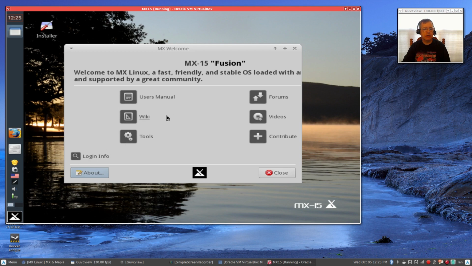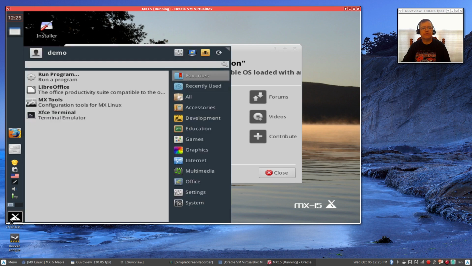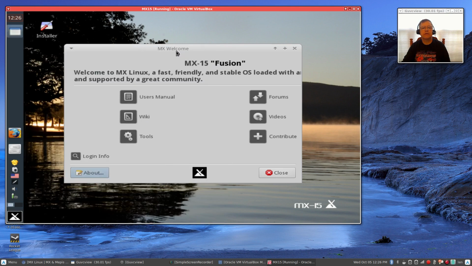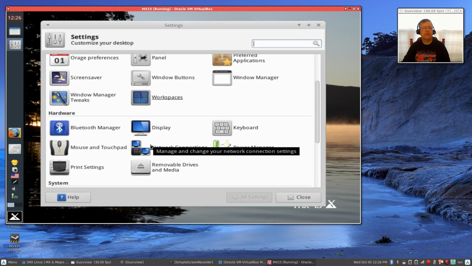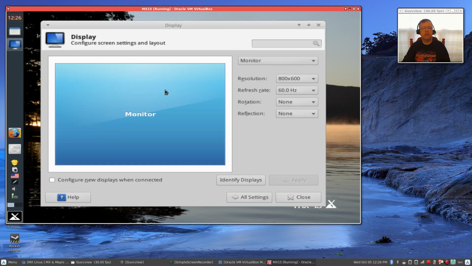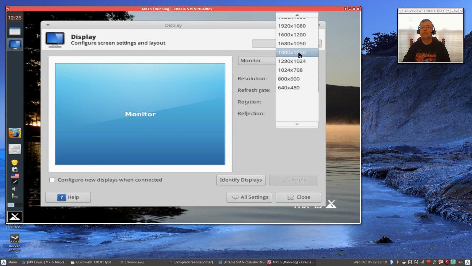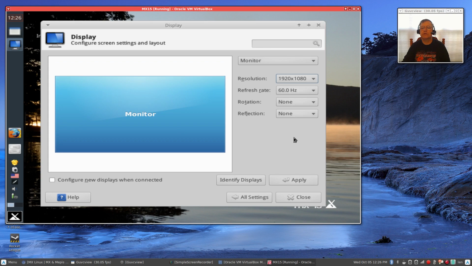Looks like my resolution is a little bit off. I'm going to adjust that in the settings. MX-15 does use the XFCE desktop. Everything is easily adjustable. Let's go with my standard.